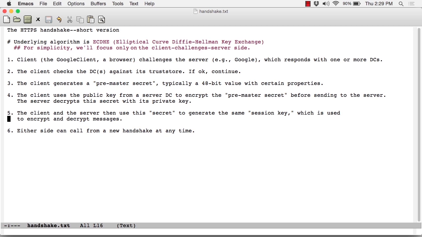By the way, at any point, if either the client or the server suspects that a bad guy has somehow come into play, either side can ask that the handshake be repeated. So, for example, either side could say, in effect, I think we need a new session key. Let's do the whole thing over again. Exchange certificates and all of the rest of it.